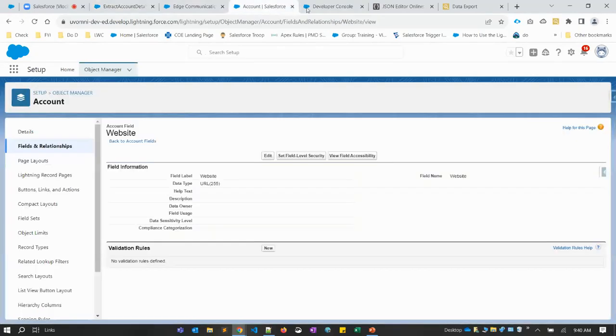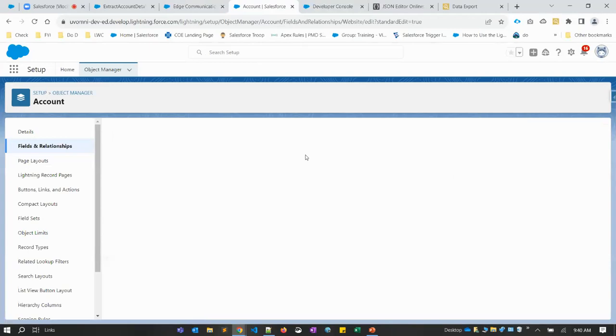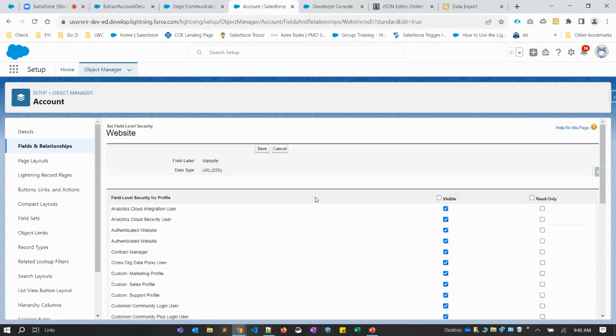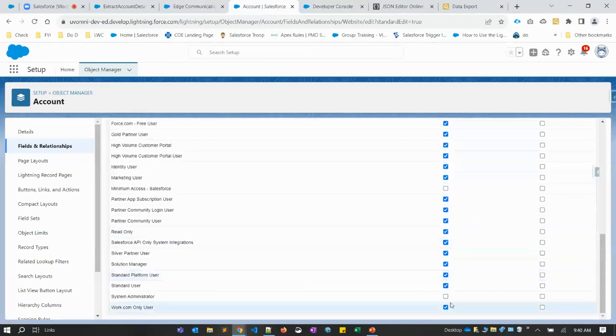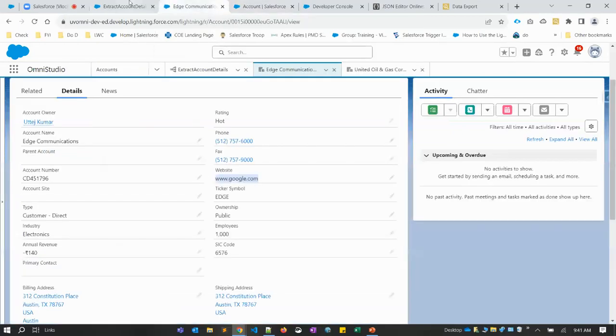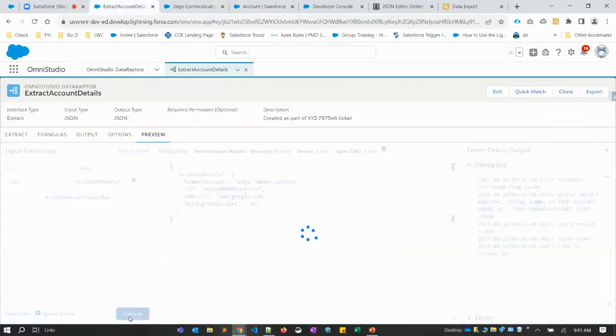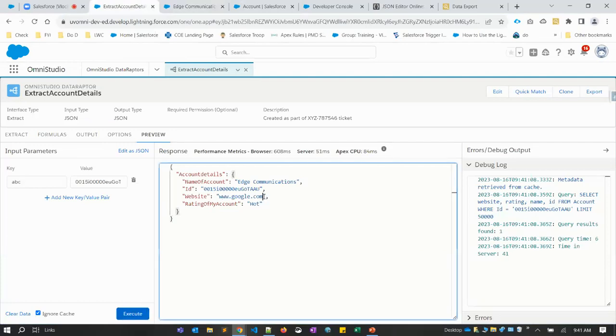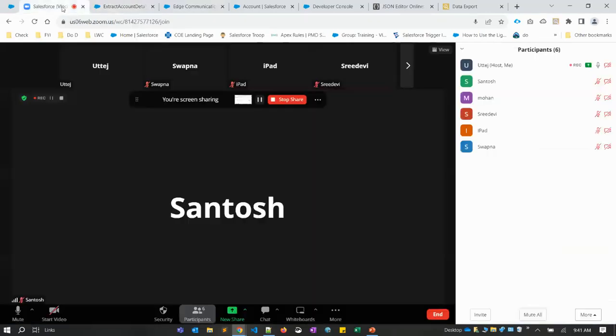And now I'll edit it, set the field level security, and when I click on giving access to the system administrator, now when you click on execute, I'm going to see that I'm getting website. So before I switch gears, these are the very basics of the DataRaptor. Before I switch gears, any questions, I would like to clear your doubts.